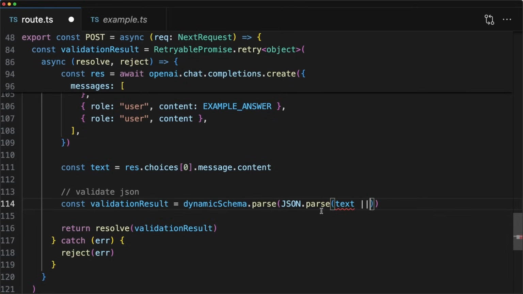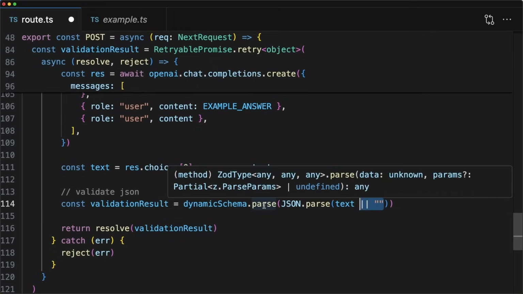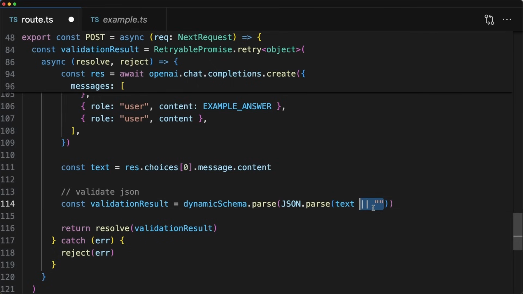Anyways, just for TypeScript, let's also put or empty string, in which case this would of course fail the parsing, but that's not going to happen. This is more for TypeScript to be happy, right? Beautiful. Let's save that. Let's try if this works.